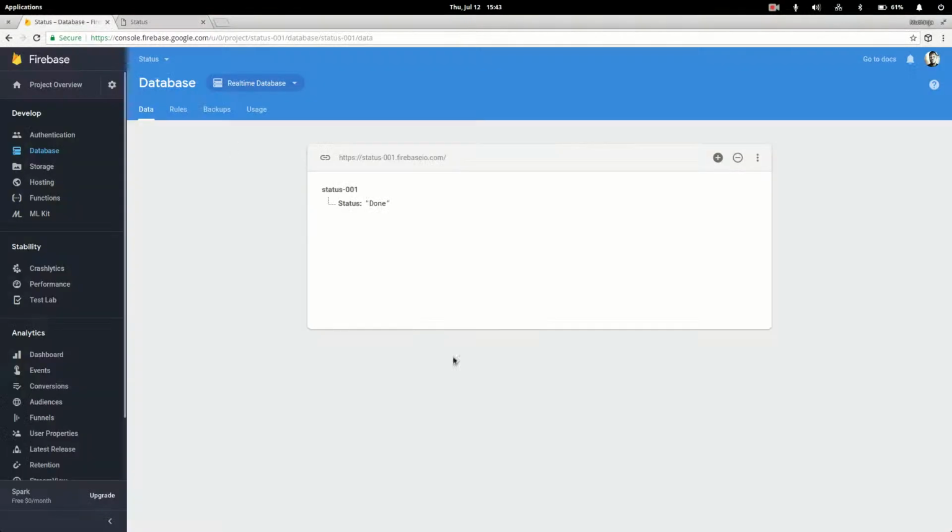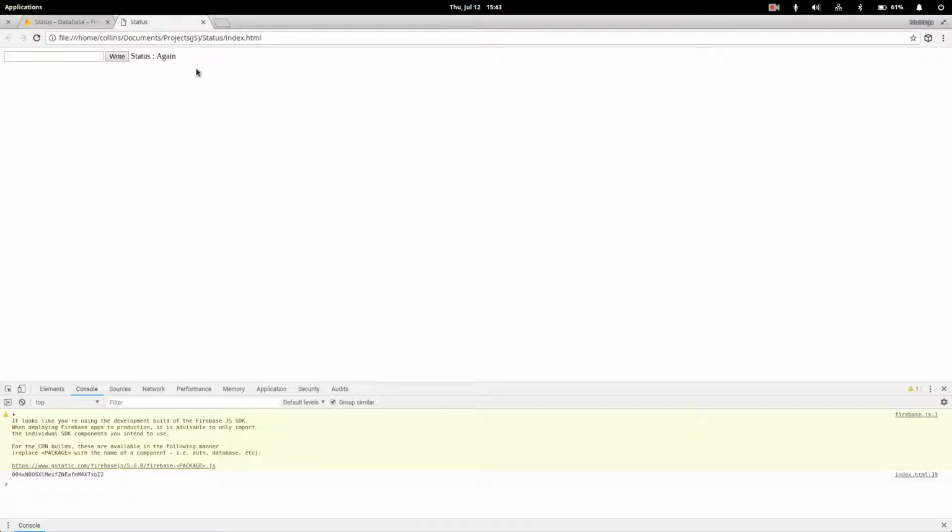So when we try and change whatever we have here, let's say "again", it actually changes to "again", and you can see that. So that's it for this tutorial, and that's it for authentication and real-time databases set.